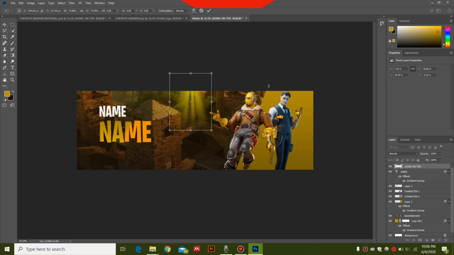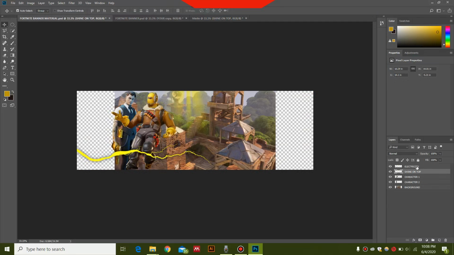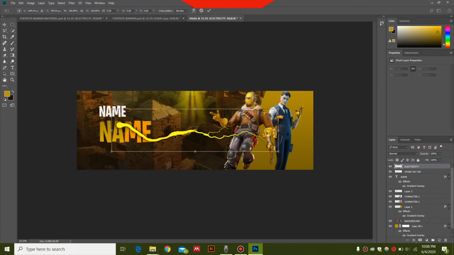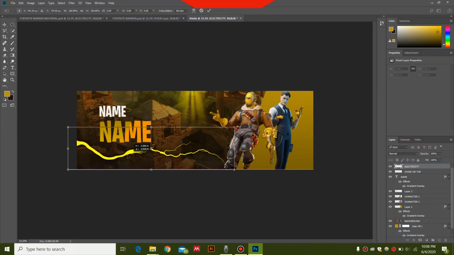and I think this much looks good. And now bring the electricity from over here by pressing Ctrl C and bringing this electricity over here, Ctrl V. Now you can just resize this electricity or just move it over here, and I think this looks good.